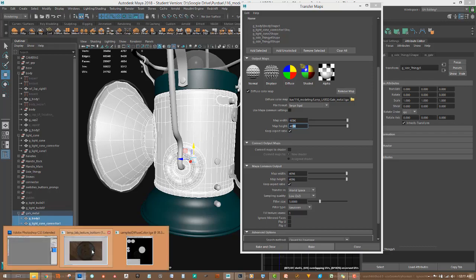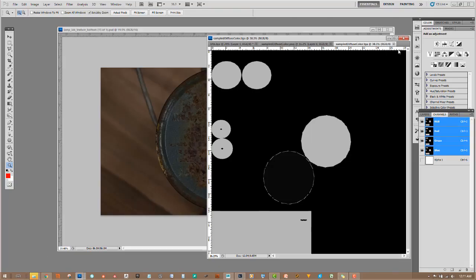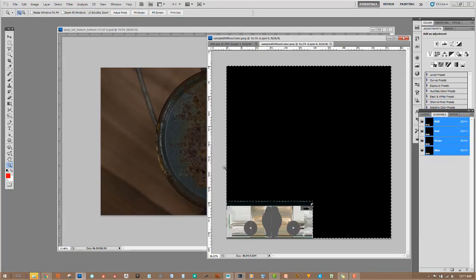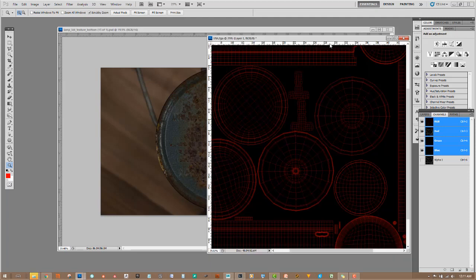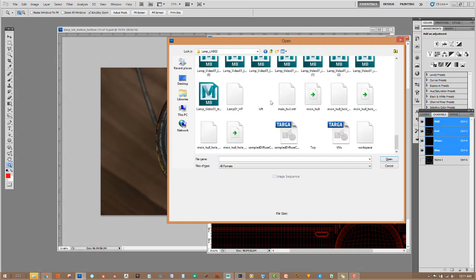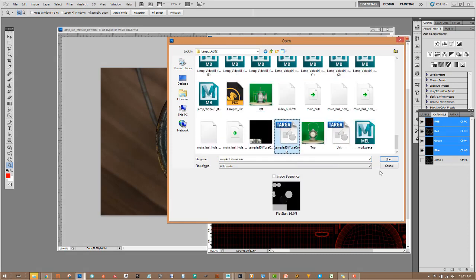Let's go to Photoshop and get ready to open it. This is an old one that I baked. I'm going to close that. This is also another one that I baked. Okay, so I'm going to hit Control O for open, find that map that you baked out, wherever you baked it to, and here's my Targa.